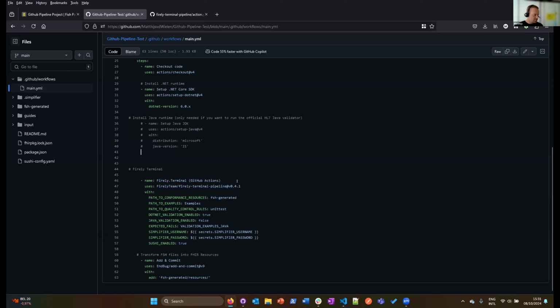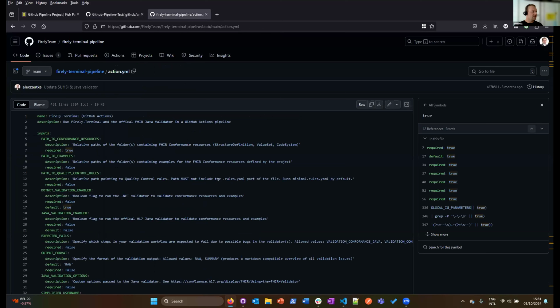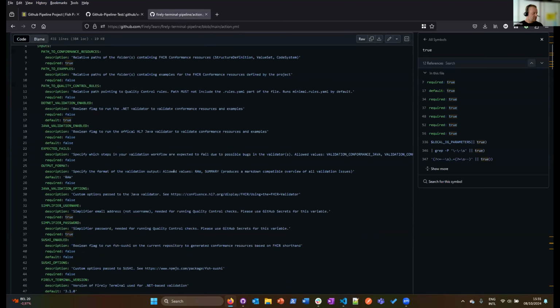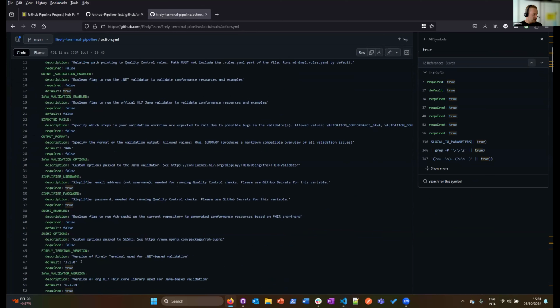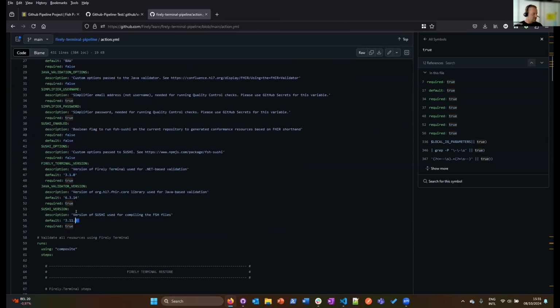As you can see, this workflow uses another pipeline, which is this one, which is a bit more complex. But if you know what you're doing, you can look around and you can see that here you determine which Firely Terminal version you install, which SUSHI version you run. So you can update this to the ones that you need, to the latest, and work from there.